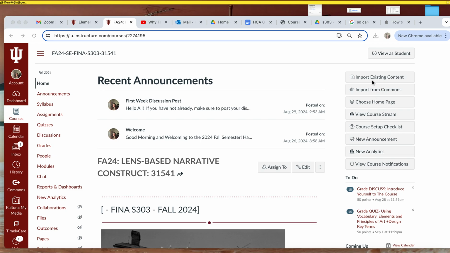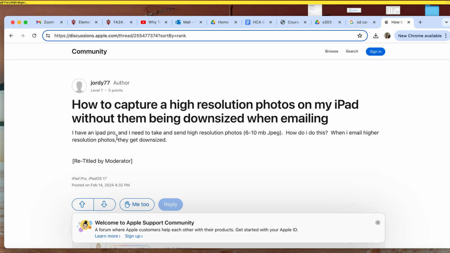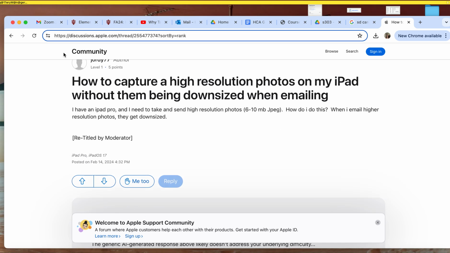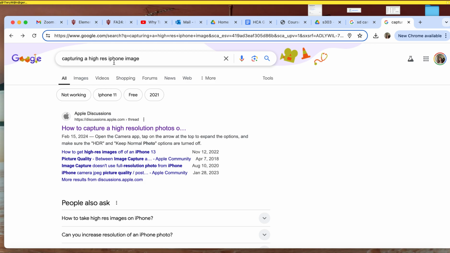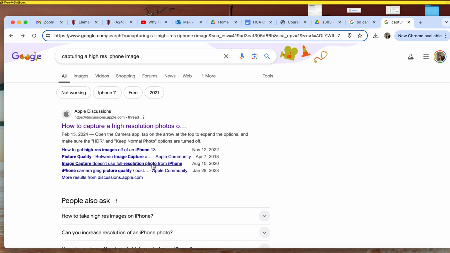The first thing that I want to make sure that you're doing is taking large resolution images with your phone if you're not capturing your images with a computer. So you'll want to Google this. It will really depend on your phone. You can do it with your iPad or something like that, but just Google how to capture a high res iPhone image, and it will show you where to go in the settings of your phone to make sure that you're taking large resolution photos.